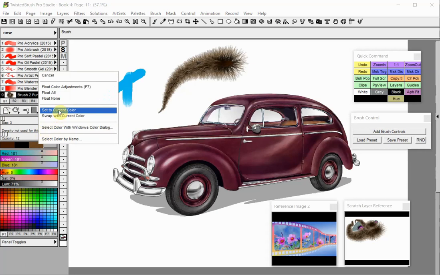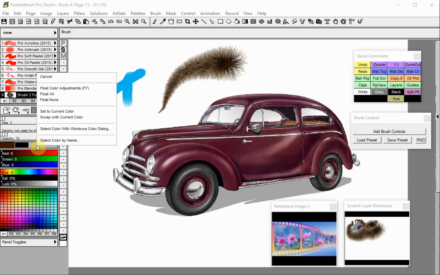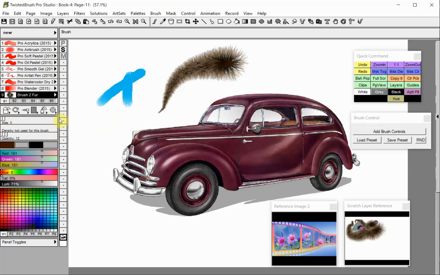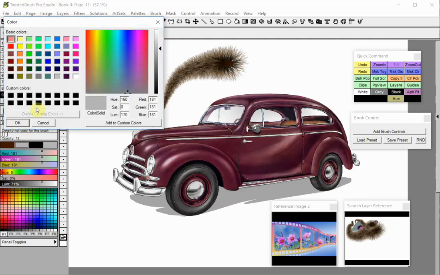The Set to Current Color menu item will copy the current color to the Click Color box. The Swap with Current Color menu item will swap the current color with the Click Color box. The Select Color with Windows Color dialog menu item will allow setting the color with the standard Windows Color dialog.